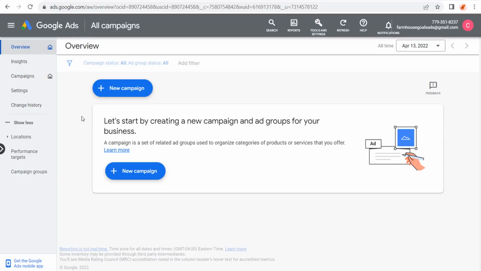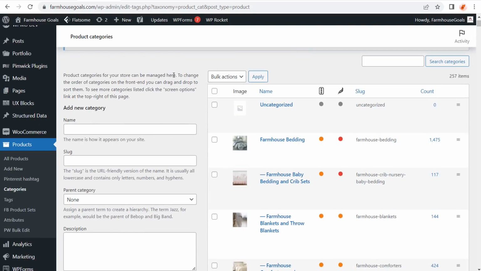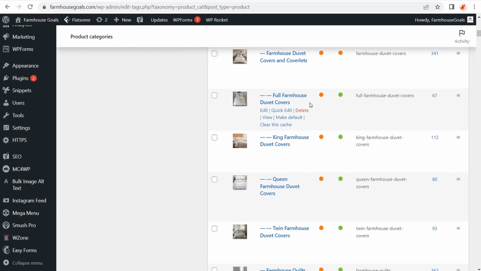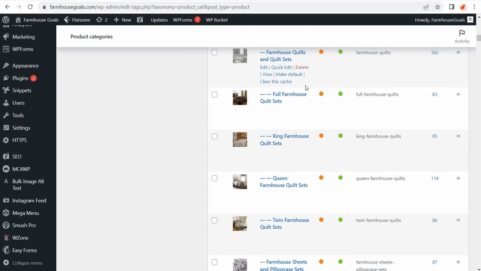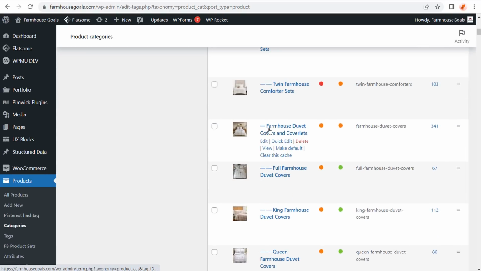And now what we want to do is create a new search campaign. Now, before you create a new search campaign, you should have an idea of, okay, this is what I want to promote on my website, and this is what my goal is. So what I want to do is promote the shop pages on my website. I would like to promote basically every single product category I have. So you can see here, I have 257 items under all of my product categories. So what I like to do is target all of these different pages. I'm probably not going to do each and every single category because it doesn't really make sense to target specifically twin farmhouse duvet covers with this page when I can just target my farmhouse duvet covers page. And I will go over that more as I create my campaign.